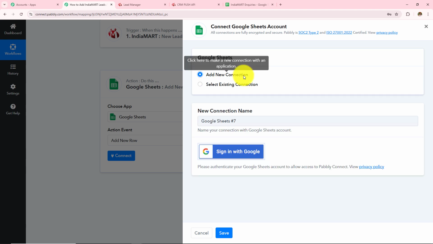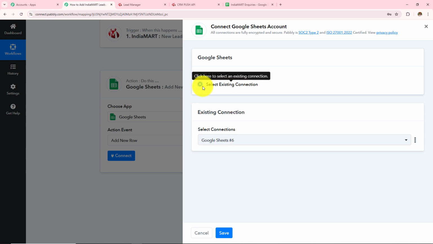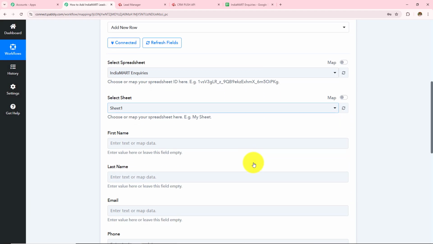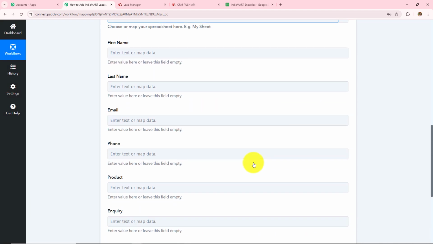If you don't have one, click on this add new connection and then click on the sign in with Google. After that you need to choose your Google account and grant some permissions because your data is saved with Pabbly Connect. Now over here, as I already have an existing connection, I am going to click on this existing connection and then click on this save. So Google Sheets is connected with Pabbly Connect, and now I have to enter all these details.